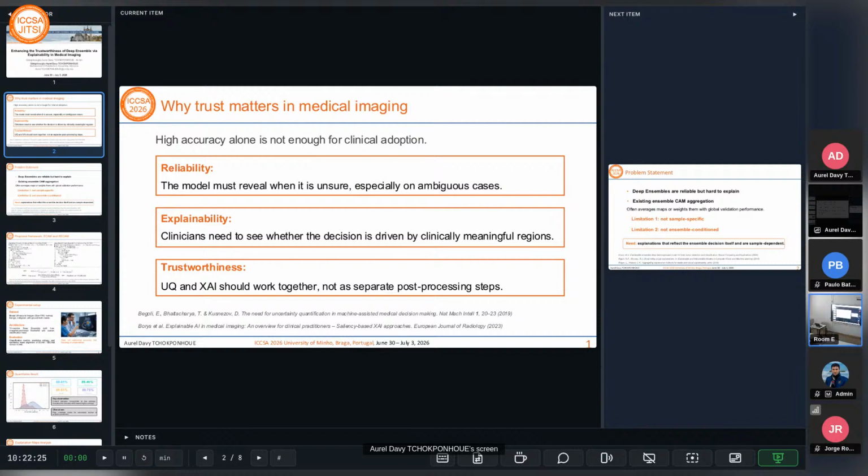The first concerns model reliability, which means: can the model tell us when it is uncertain, especially for unusual or difficult cases? That is in general handled using uncertainty quantification methods. The second is: is the model explainable, which means can the model show whether its decision is based on meaningful clinical features, such as the lesion area, rather than irrelevant background patterns? This is why trustworthiness requires both sides, uncertainty quantification and explainability.